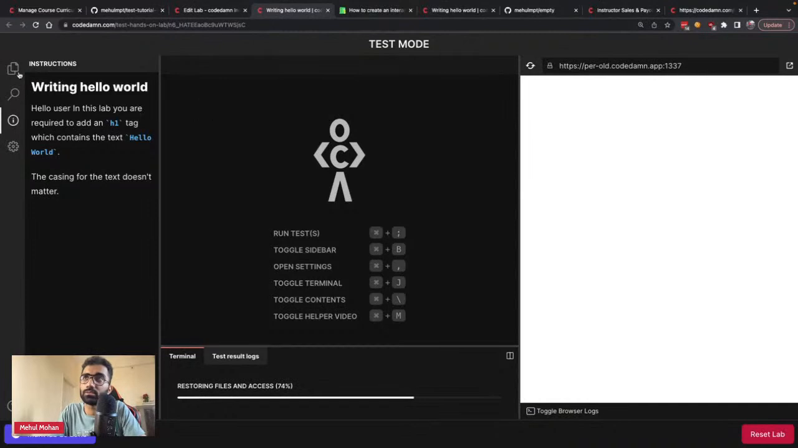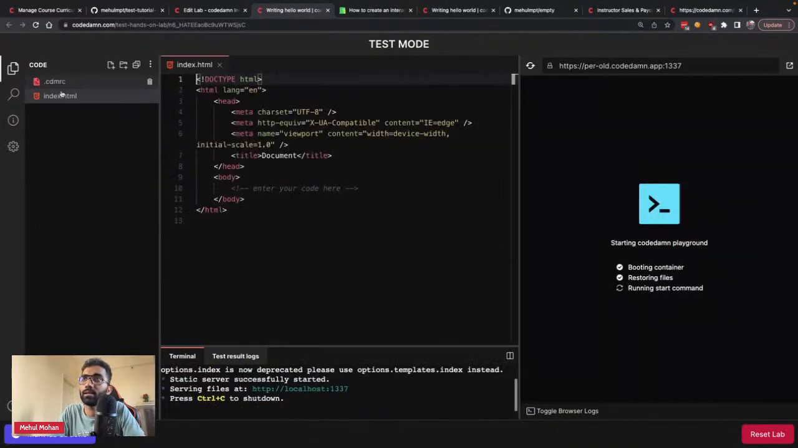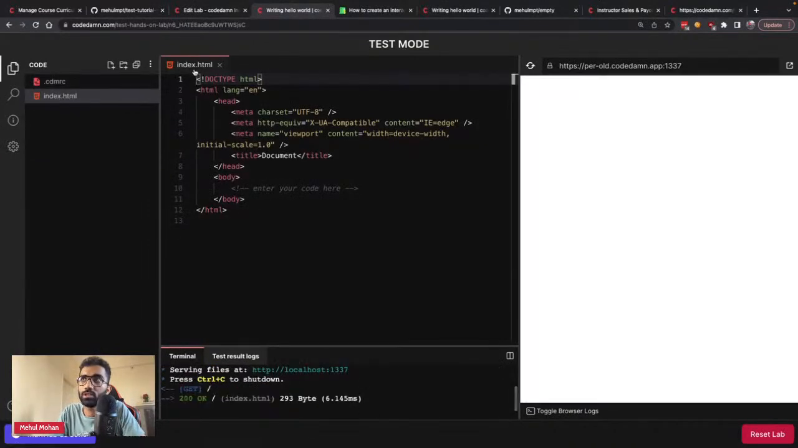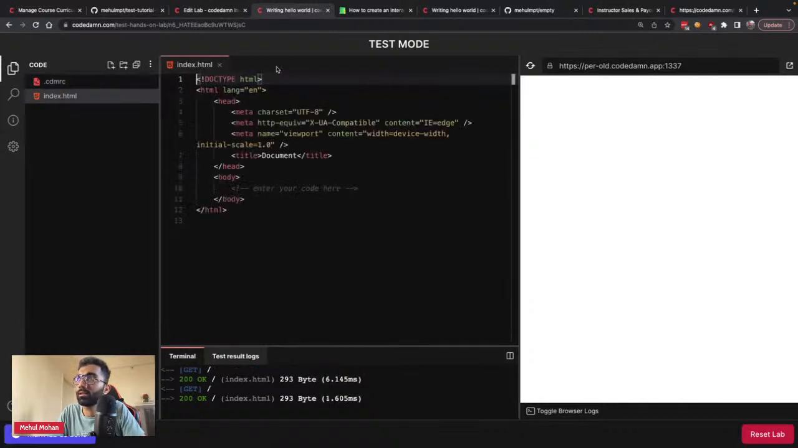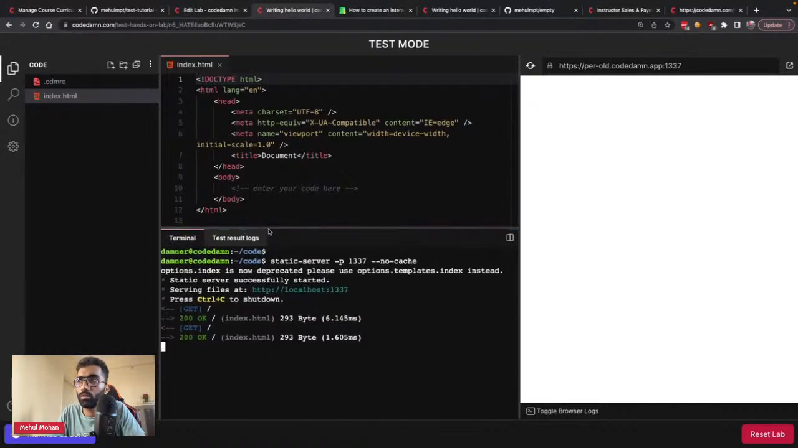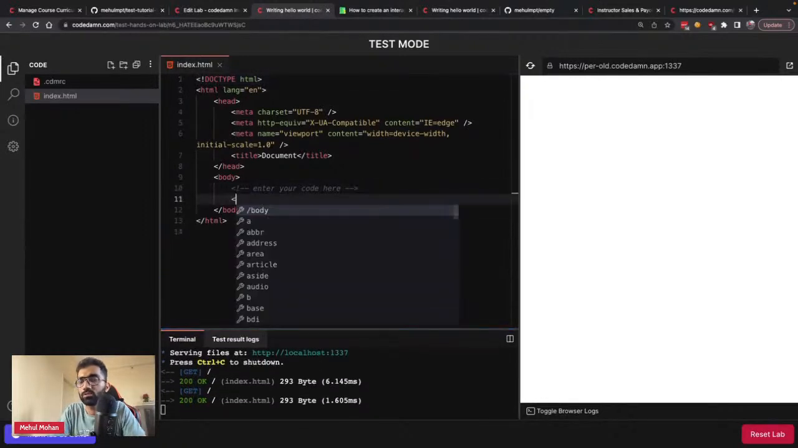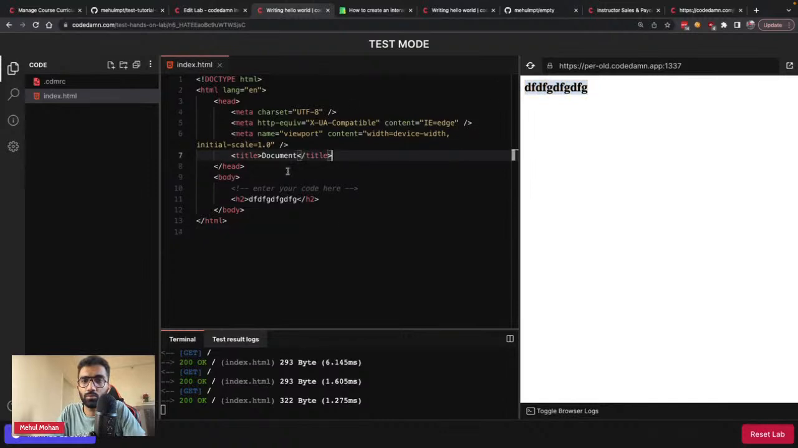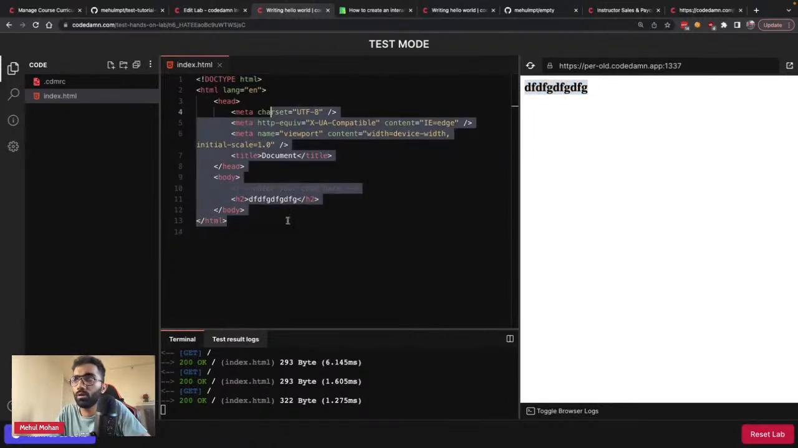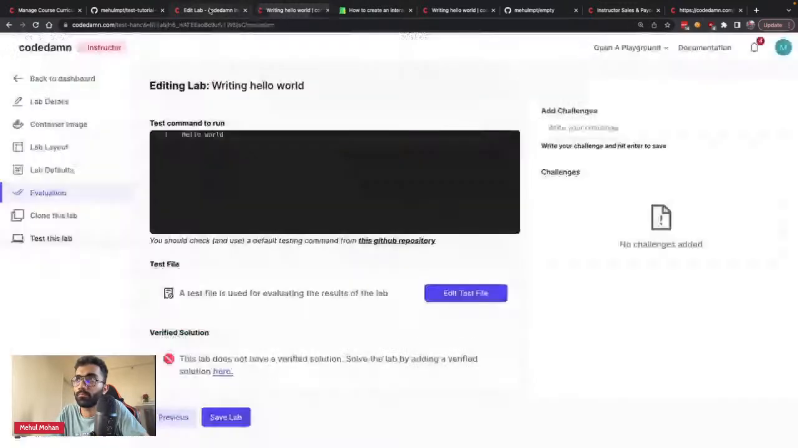So now once it is reset, you will see that it automatically opens index.html thanks to the configuration we defined in cdmrc, and it automatically runs a server in terminal one. So you can see it automatically runs it, and now I can just write any sort of content which I want, and whatever I write over here would automatically appear on the right. So we have successfully created a very basic example of building this lab from scratch.